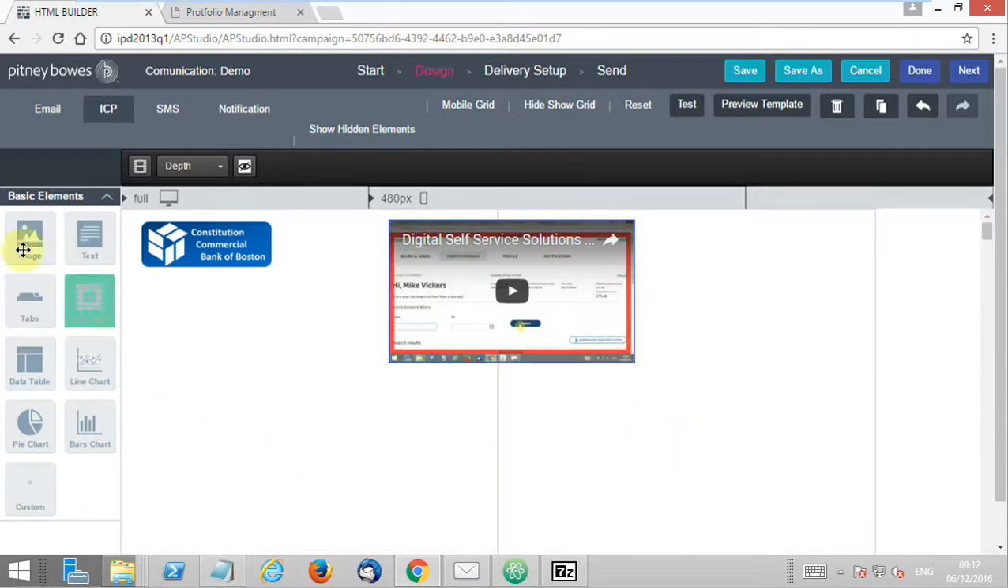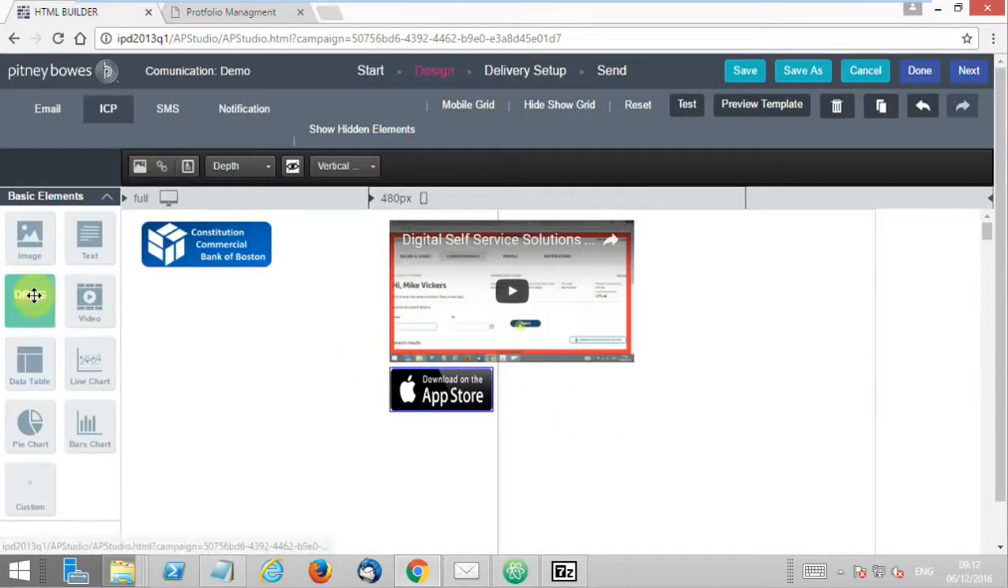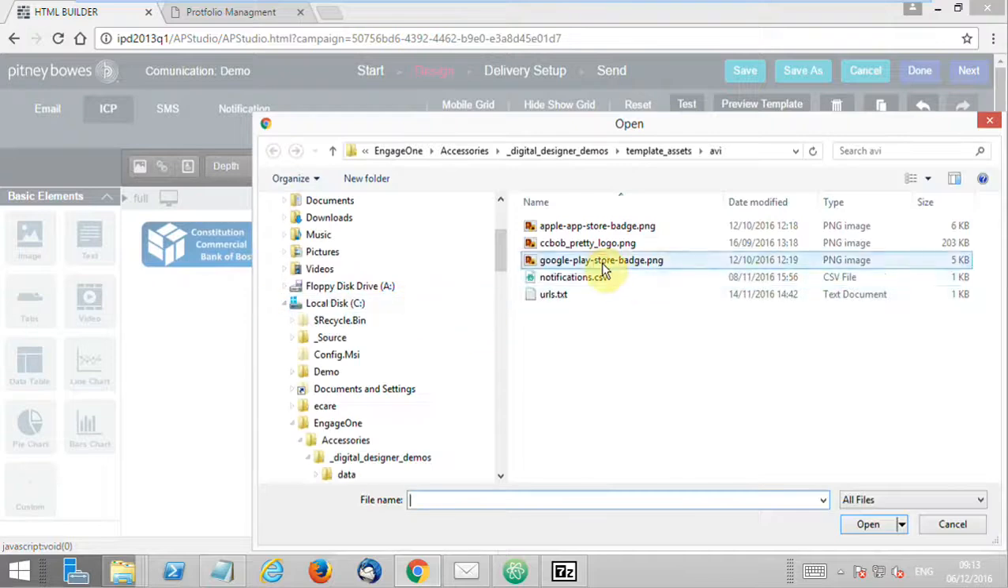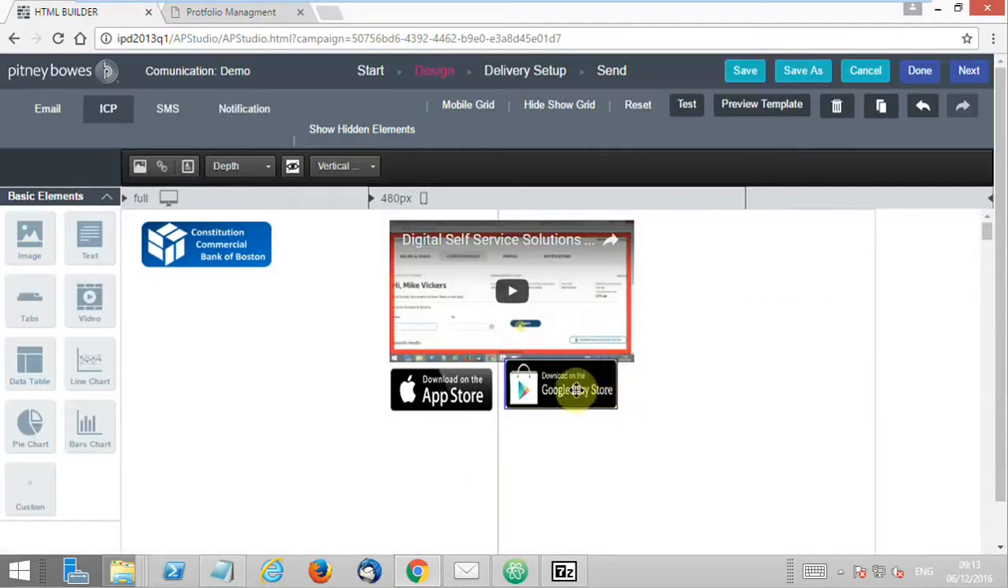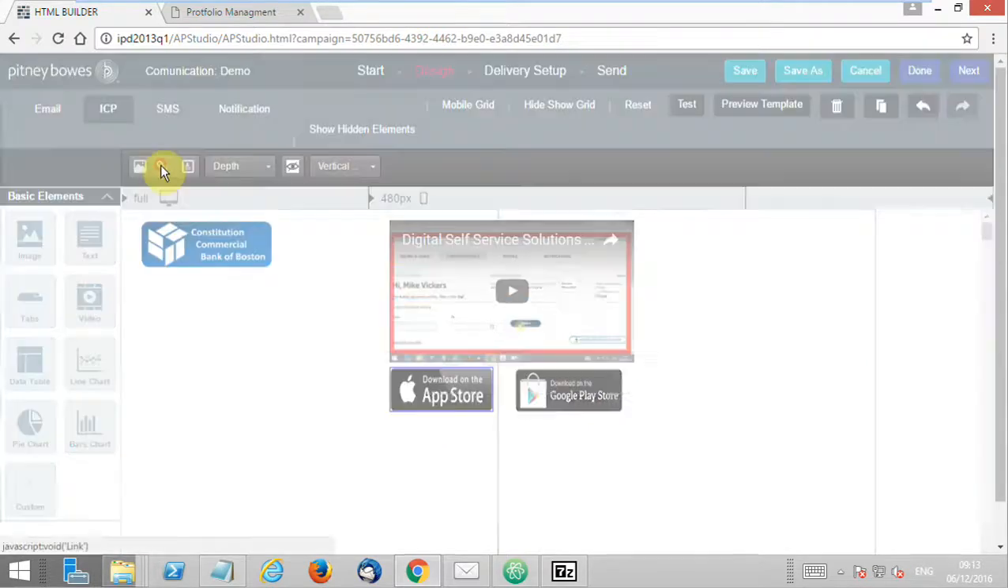Then you'd probably want to have some buttons to be able to download the app as well. So let's create those now. We'll create one for the App Store, and let's create one for the Google Play Store as well. Like so. For those images, you need to specify where they're going to link to. So we can go in and define the link.